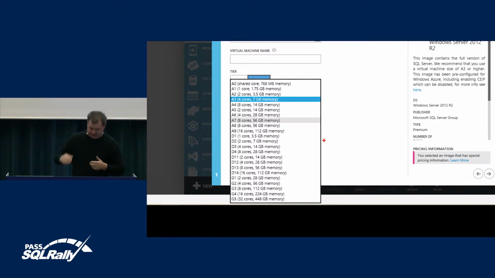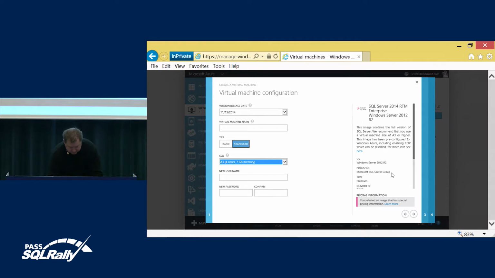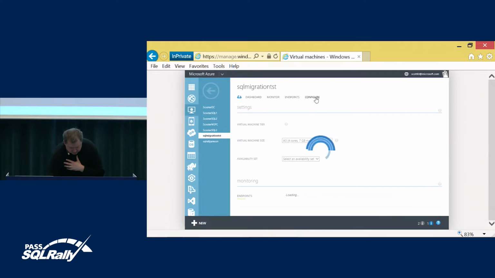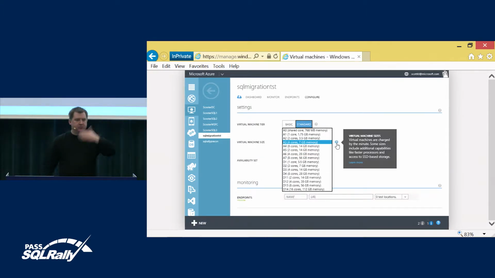So if you pick one of these and you say, all right, I want an A3, for example, you're not stuck with an A3. We'll click cancel here and go into one of these virtual machines, and I can configure that. I say, well, the A3 isn't working, so I can pick another size.